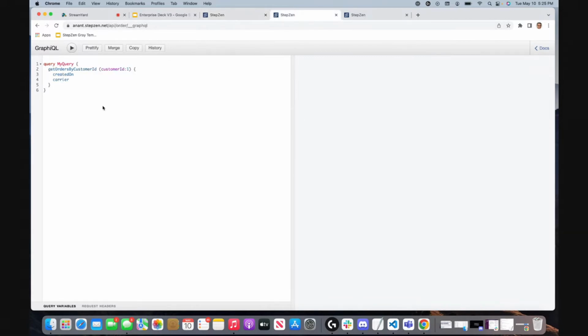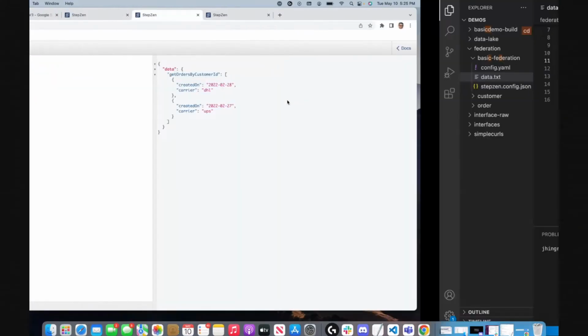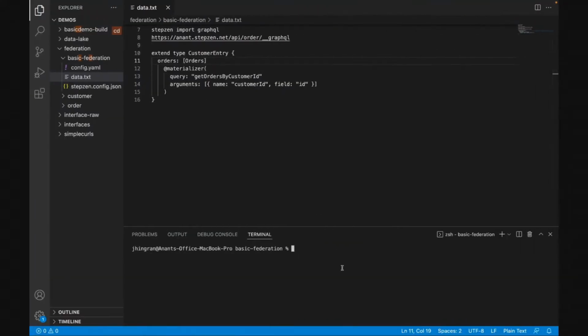Similarly, I've built out an order subgraph, again running on StepZen, but it could be built in any of your favorite things, and it takes a customer ID and returns orders. So now let's bring both of these subgraphs into a federation workspace and then connect the dots. Let's hop over to my VS Code.